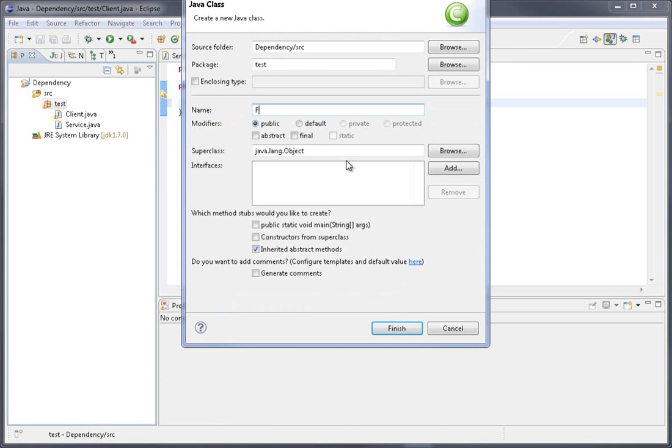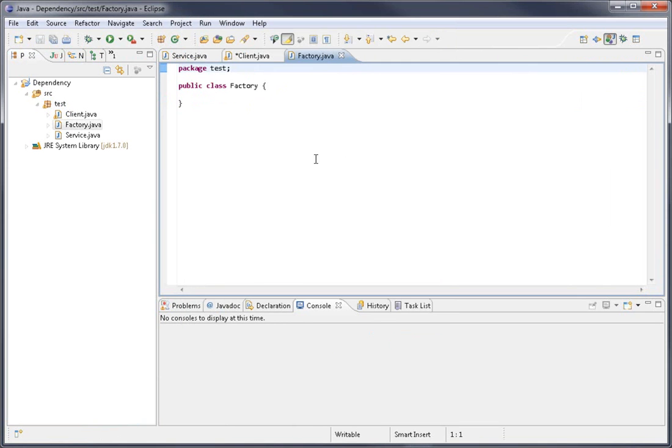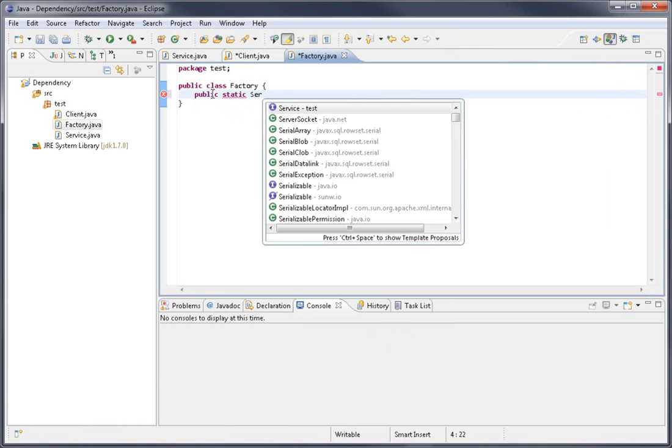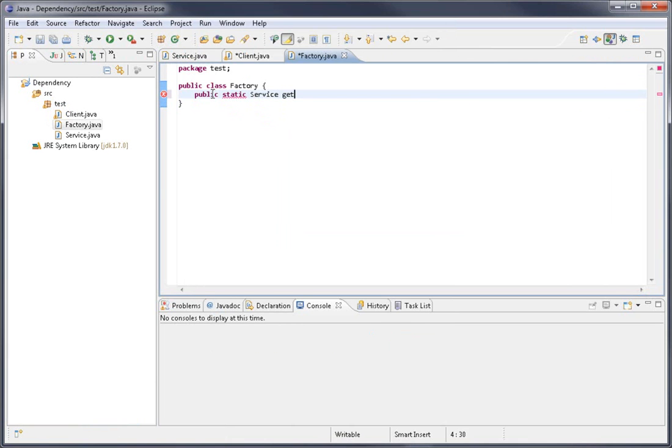So we have, let's say, a static factory which will have a public method that will create a service. Let's call it getService. Although it's not getting the service, it's actually creating the service, and will return null because we don't know what kind of service to create.